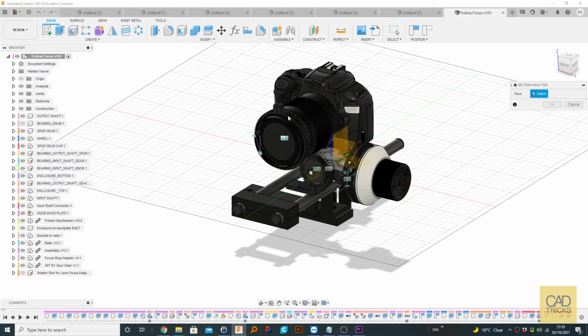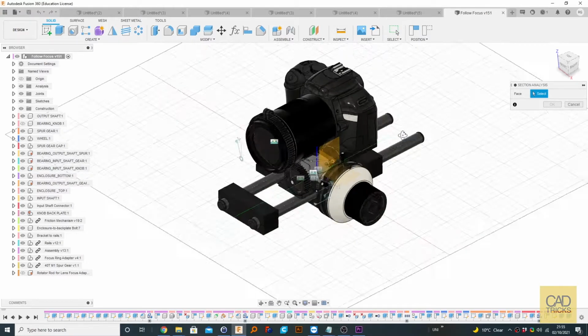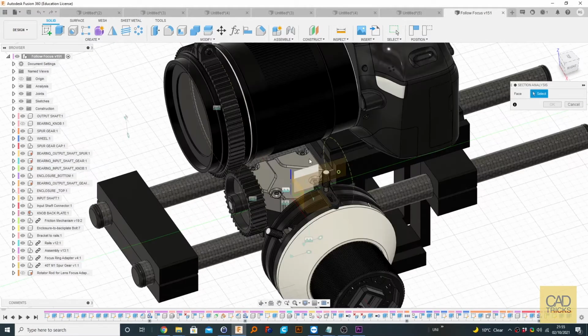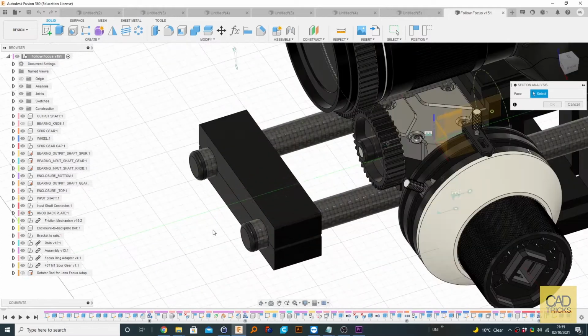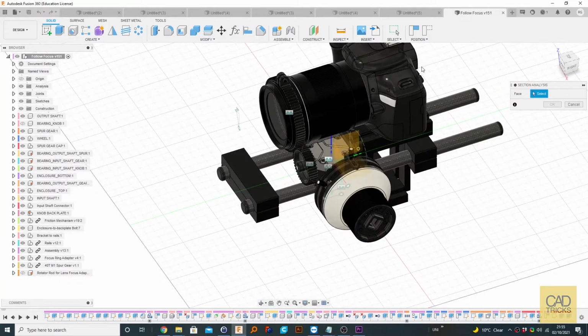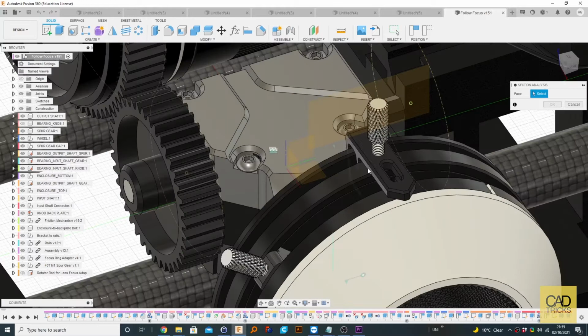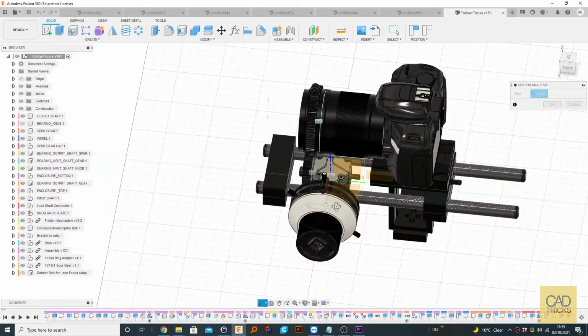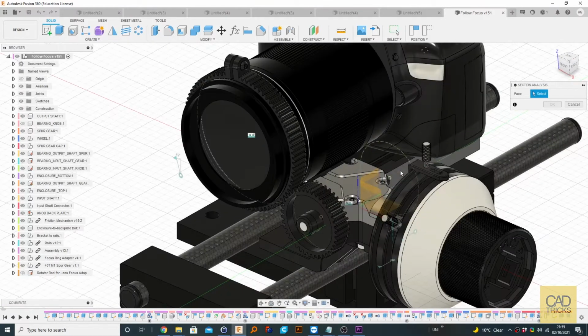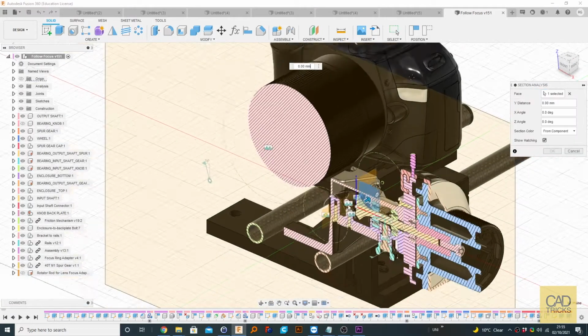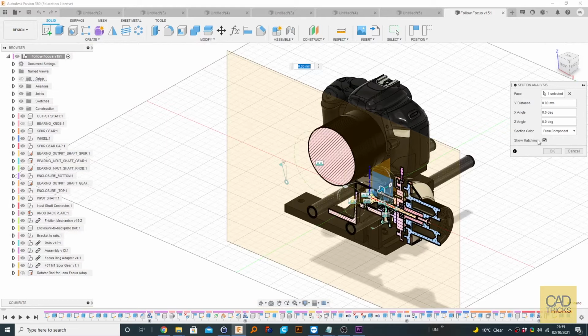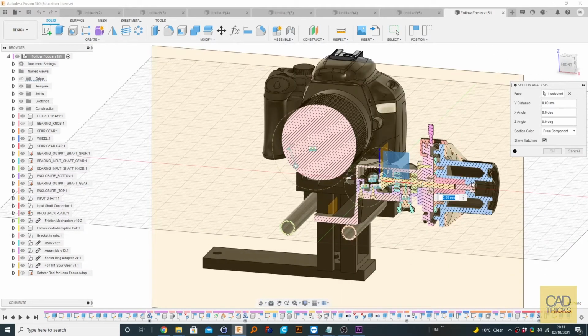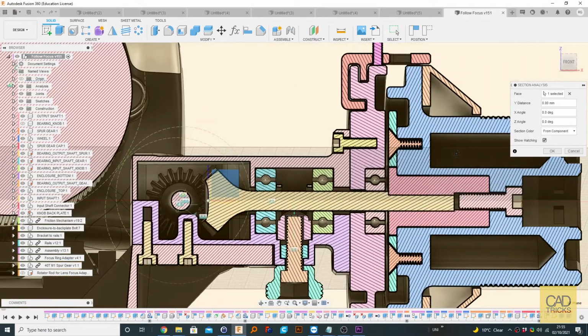Then we need to select what plane. You can choose to select any of these planes on the origin, or you can select any of the planes you like. For example, we could select this plane here, this plane here. But for this sake, I'm going to just select this plane here. As you can see, it shows us a really good representation of what's inside.